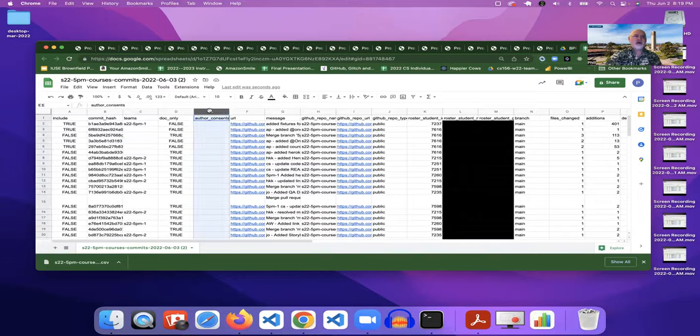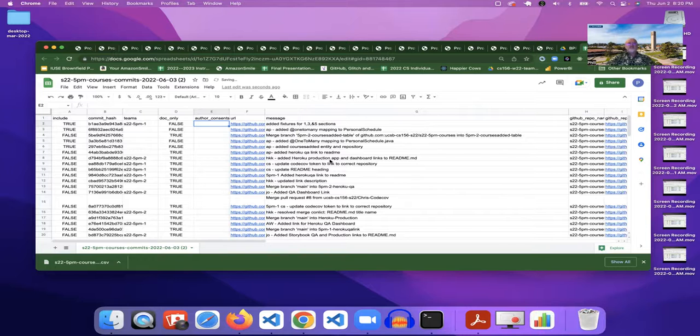We have a column here for author consent. It's not populated since I mentioned this is data from a course that's still in progress. We have just about another week left before our term ends. We have the URL of the commit on GitHub. We have the commit message, and this is where this has been really handy for our research and going through and looking at how well students write commit messages.